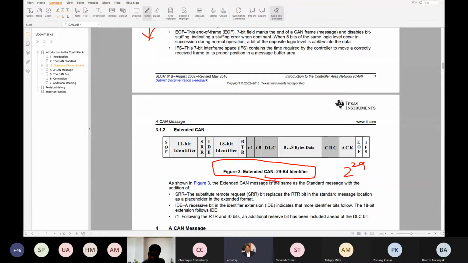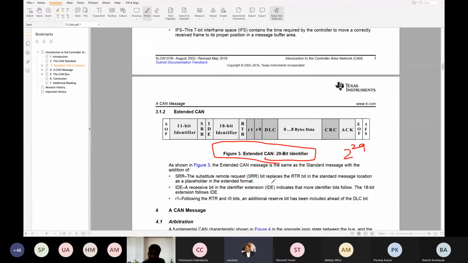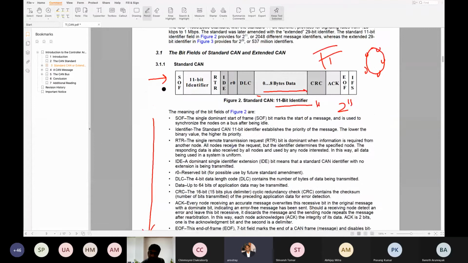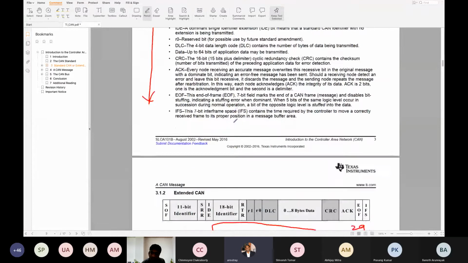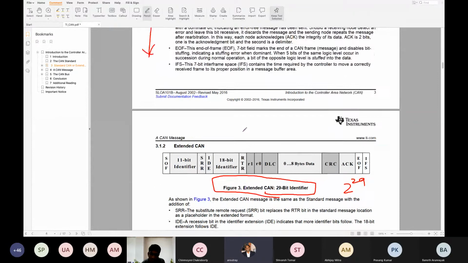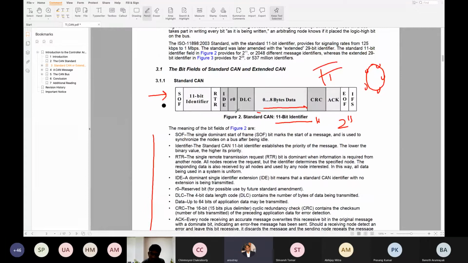Okay, so there is this SRR and an additional ID bit. SRR will be there with the extended CAN. SRR means substitute remote request, and then R1. The SRR will be in between; instead of the RTR, there will be the SRR.